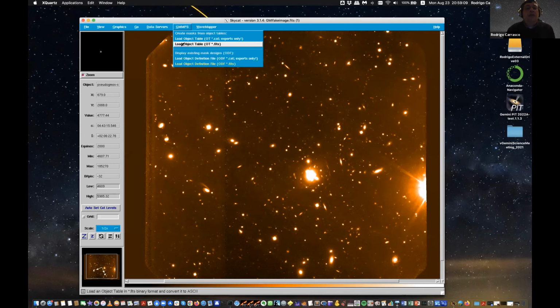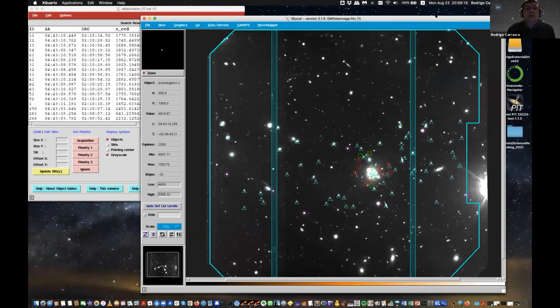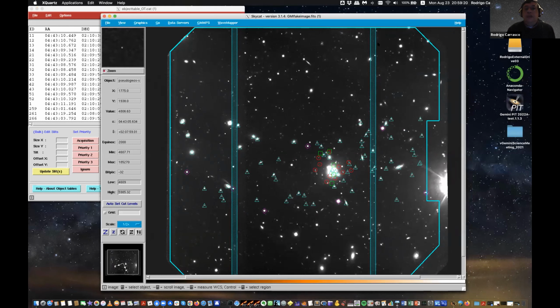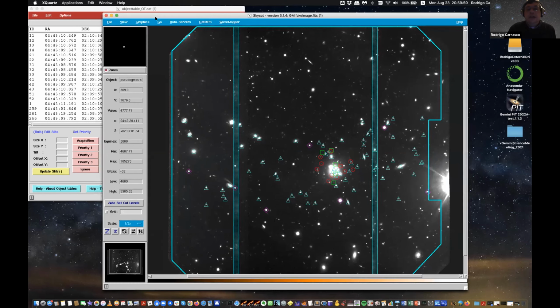In order to work with the object table, first I load the object table file from the GMMPS menu, which automatically shows me the area covered by the mask. The rectangle on the right side is used for the barcode that we use to identify the mask in GMOS. It's important to show where it's located, in order to not put a slit or acquisition stars in this region. Acquisition stars are these rhombi.